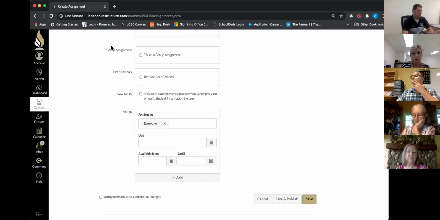Group assignments, I'm not going to get into that too much today. That's a topic that we can talk about later, but Canvas does have the ability to allow you to put kids into a group and then they can submit one file for every kid in that group. Like they work on it together, one person submits it, and then that's the submission for everybody.